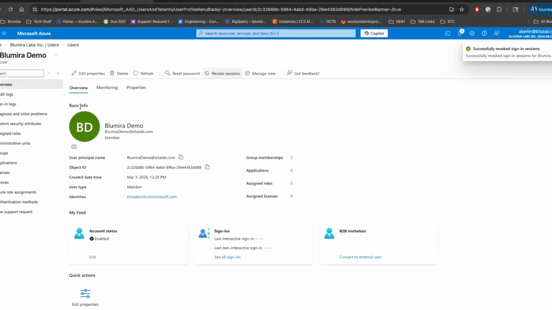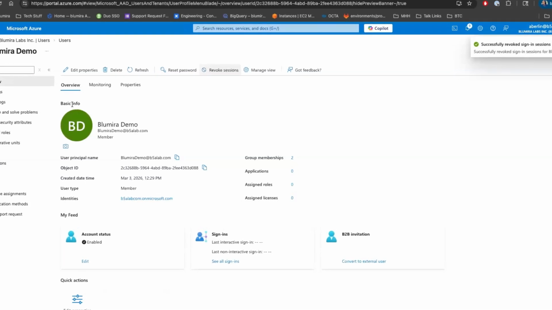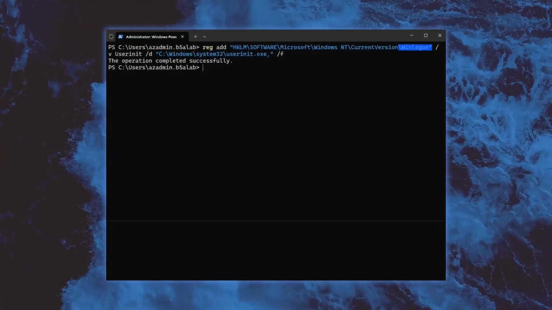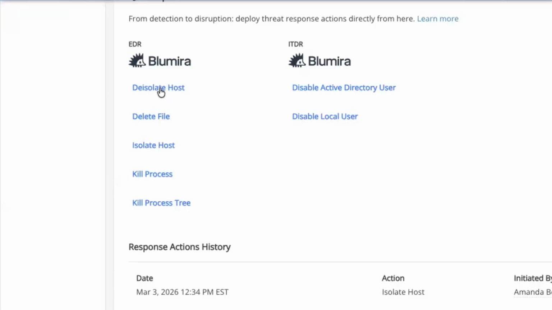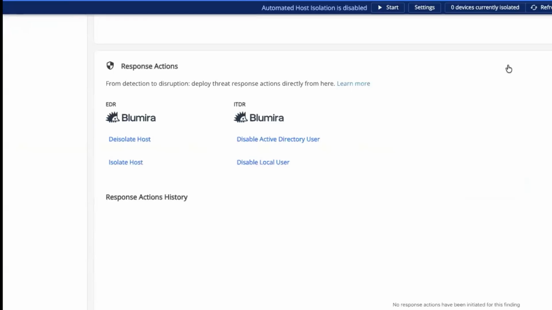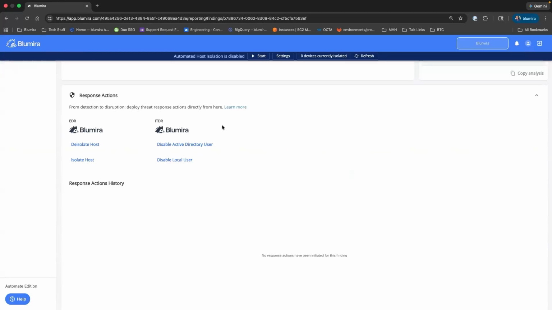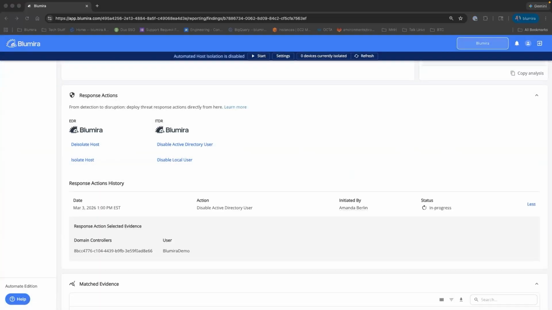Whenever a rogue user account is found, your team can stop it from inside the finding using the same workflow. So, here's the TLDR. To stop threats at the endpoint, you can now isolate and de-isolate host, kill processes, kill a process tree, disable a local user, and delete file from your Blumira dashboard. As for identity-based attacks, you can respond by disabling an Active Directory user or disabling the user and revoking sessions to capture both Entra and on-prem environments in one click.